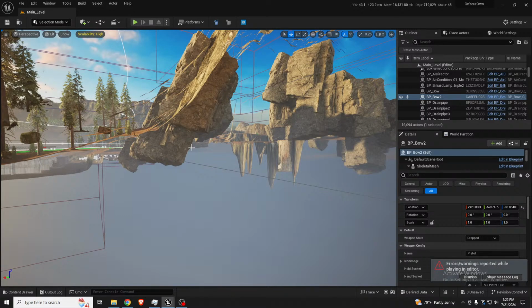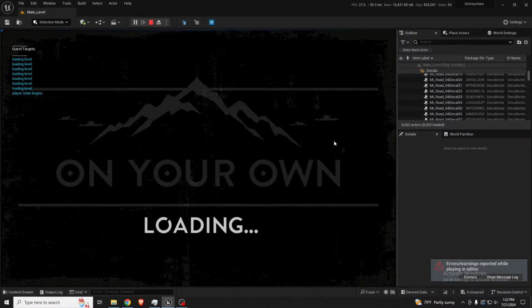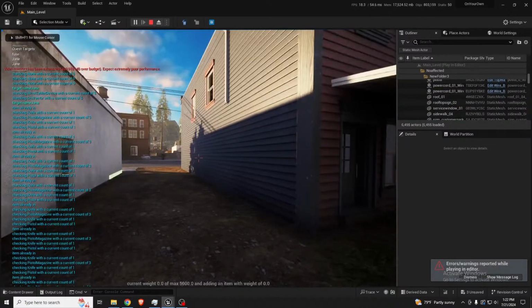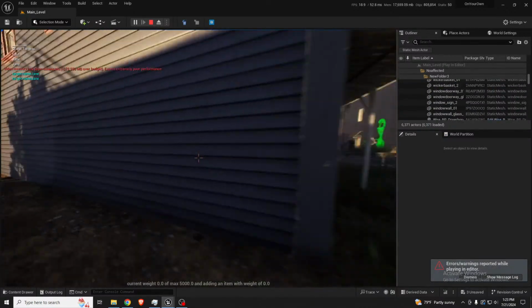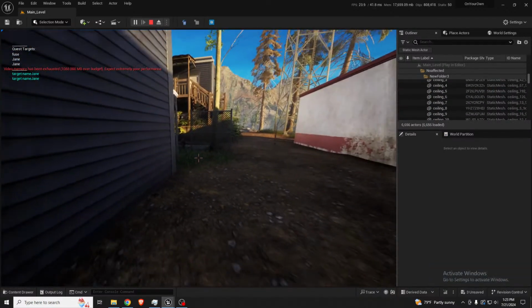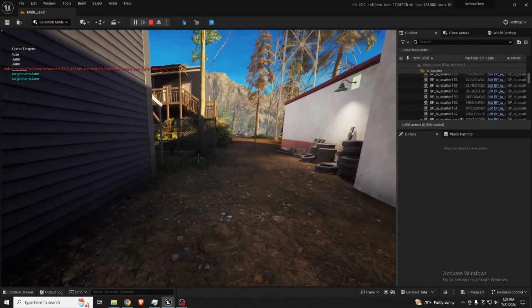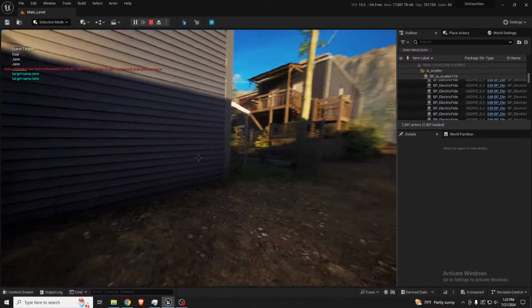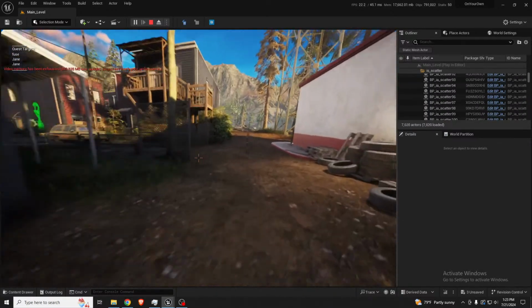Oh, thank you, Atlantica. So you mean like the loading screen, like this part here? Yeah, thank you, thank you. And so this is the little issue with this fence. This fence doesn't seem to load in. I'm not sure why.